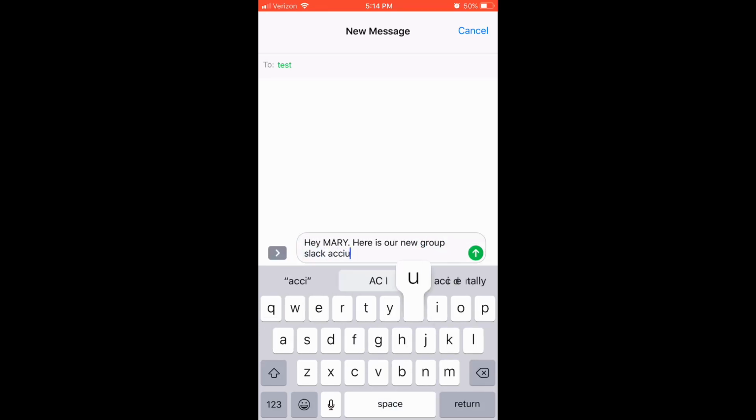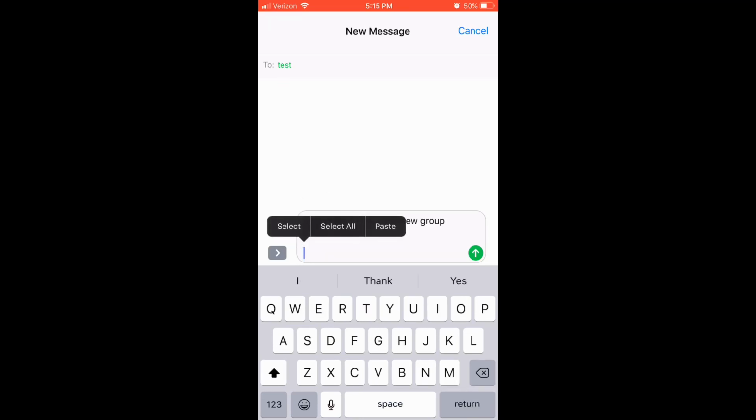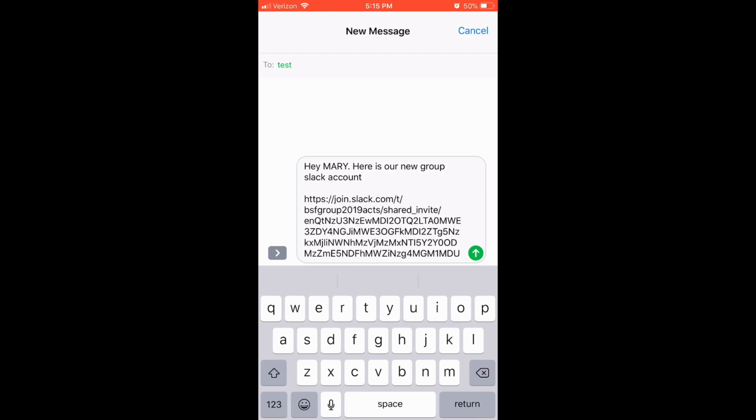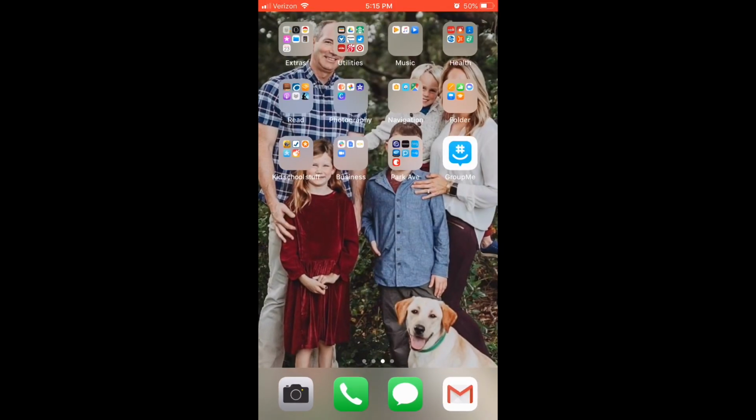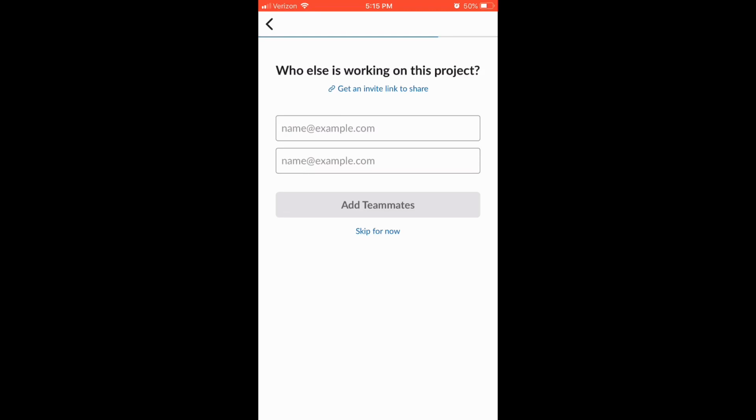So I hope that this is helpful for you. And then you would just send it to her. So if you have any questions at all, please don't hesitate to ask, but I'm sure you will have some along the way, but I hope this is helpful for you to create your own Slack account.